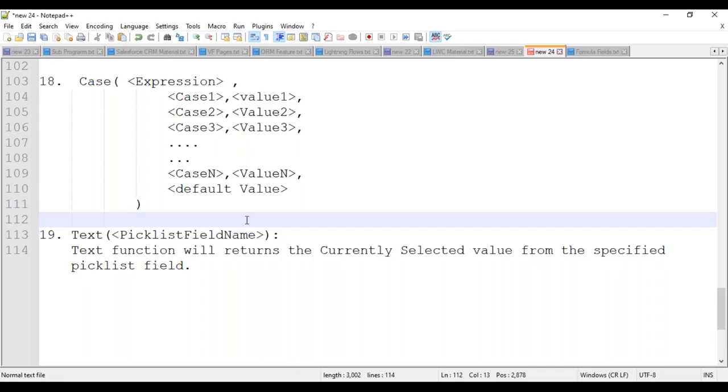Now, simply in one word, I can say this case function is nothing but a switch statement in programming languages. In programming languages, we have one conditional statement called the switch statement. That switch statement is nothing but the case function as part of Salesforce. So whenever you want to prepare multiple conditions to be validated, then we can go with the case function.